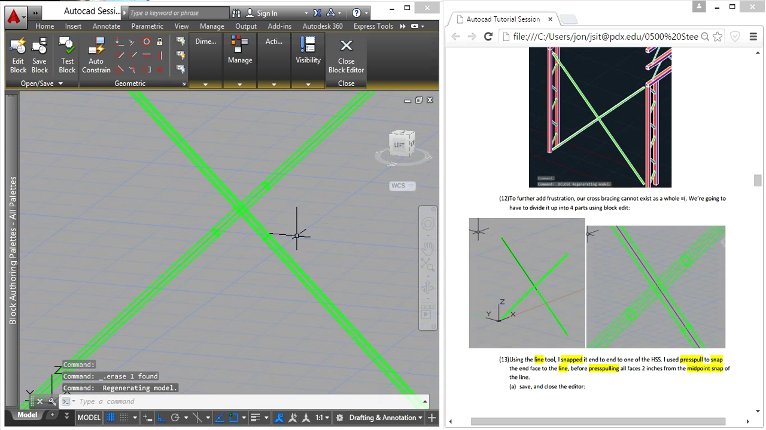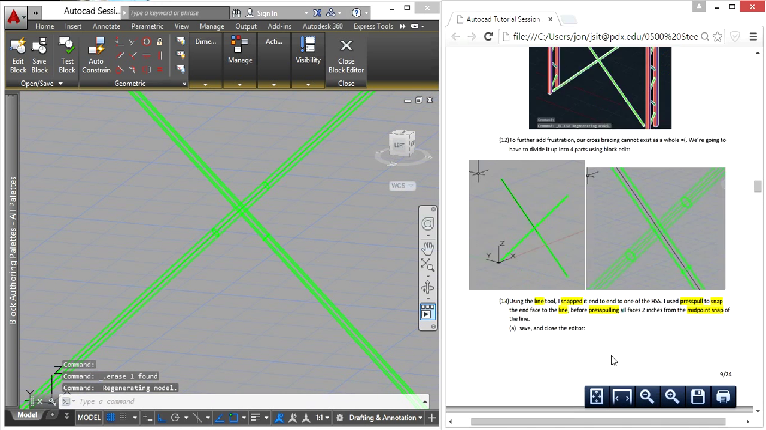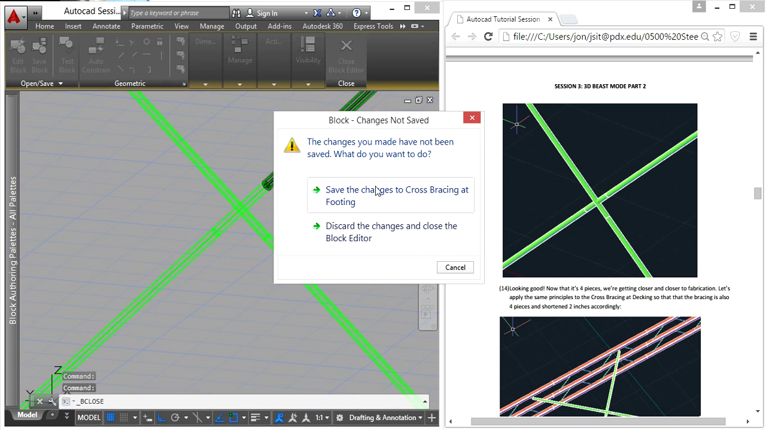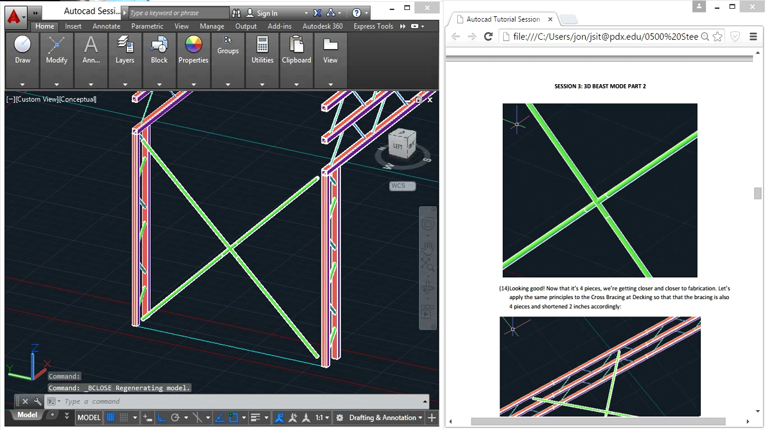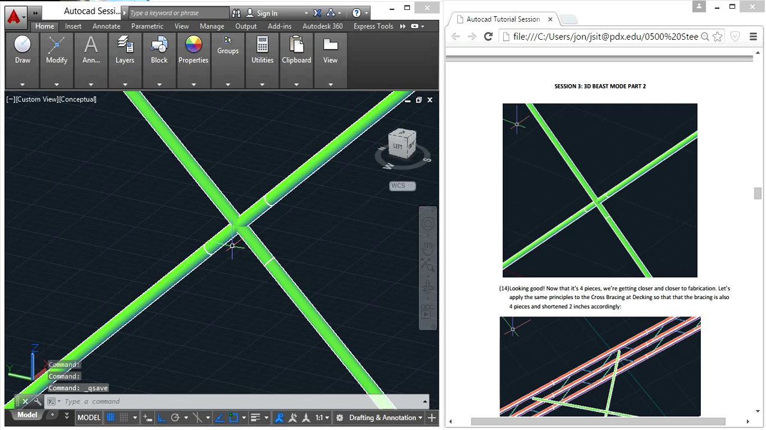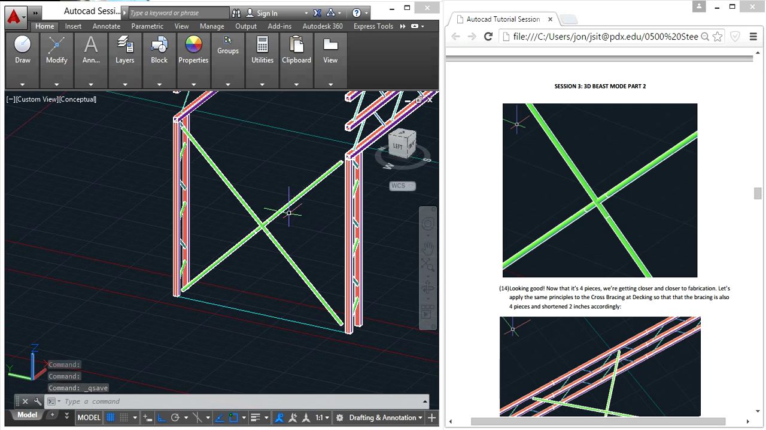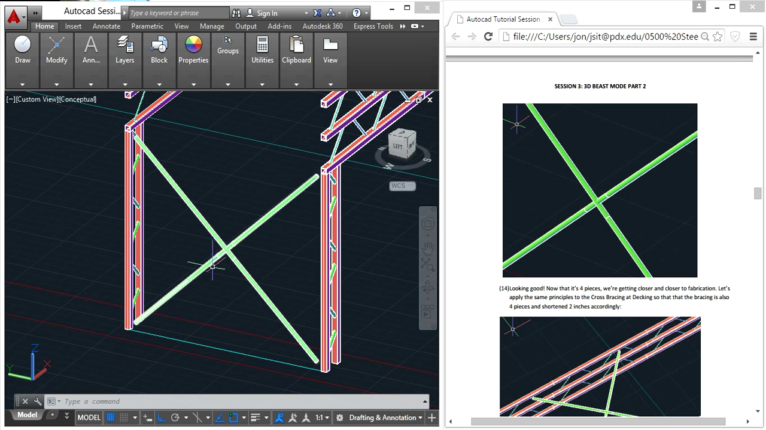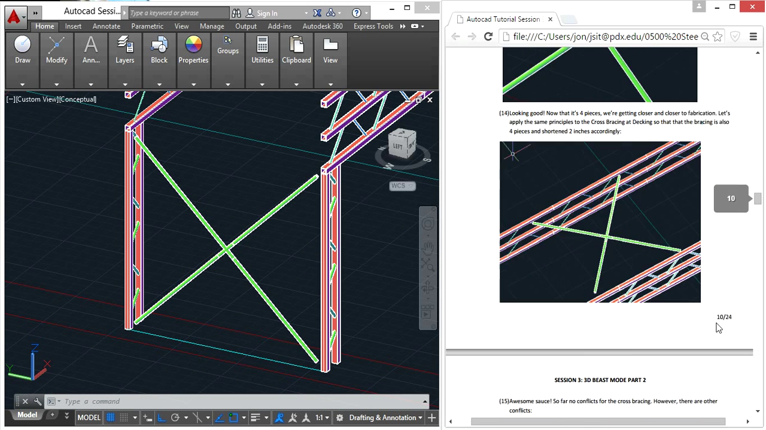So there you have it. You have 4 pieces. When we save it, now it's divided into 4 pieces. If you can imagine people putting this together, you can actually bring this in 4 different pieces, and that's how it's going to attach.